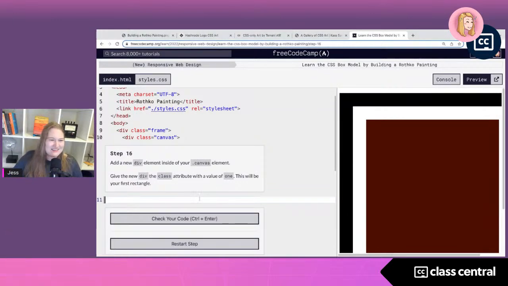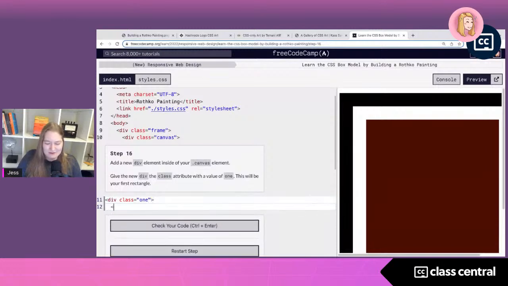Let's get some more boxes in here. Who does not love a div? Div said, give me another box. I want a class here equal to 1. Okay, that's chill. I've got to close my box as well.